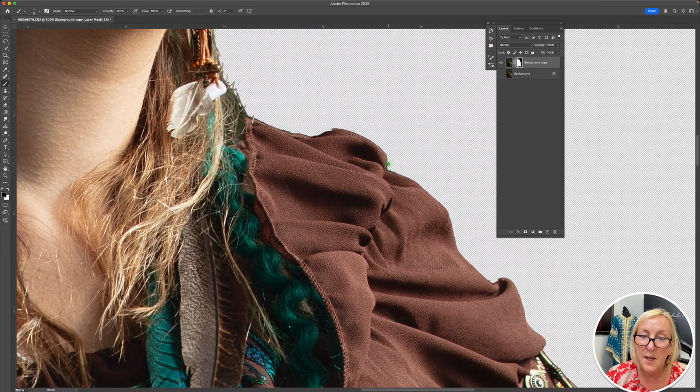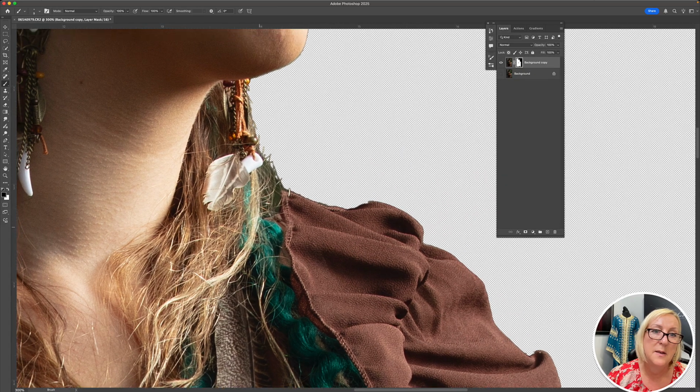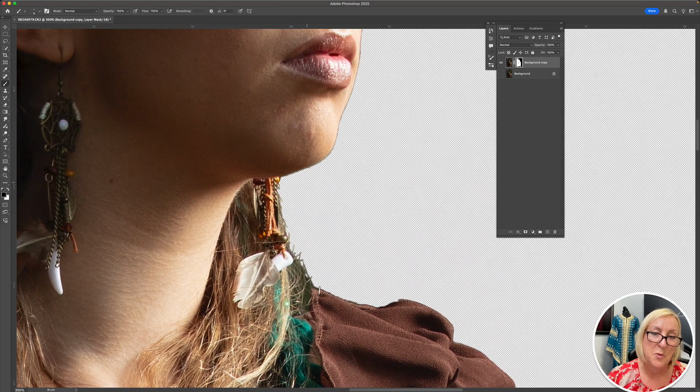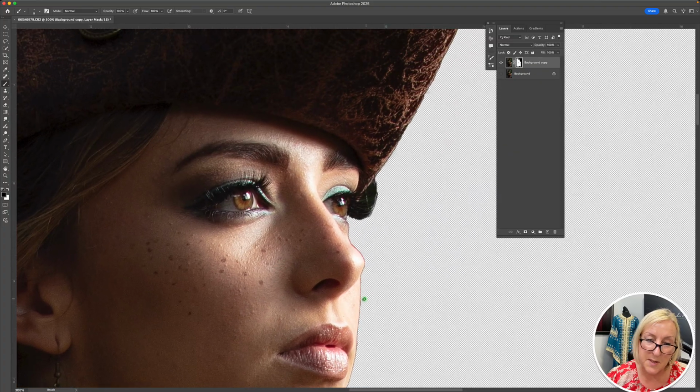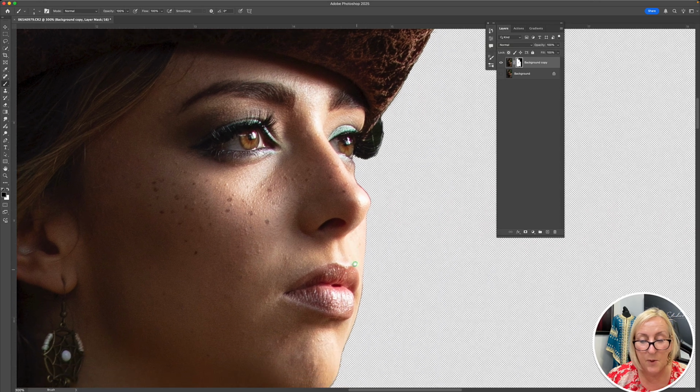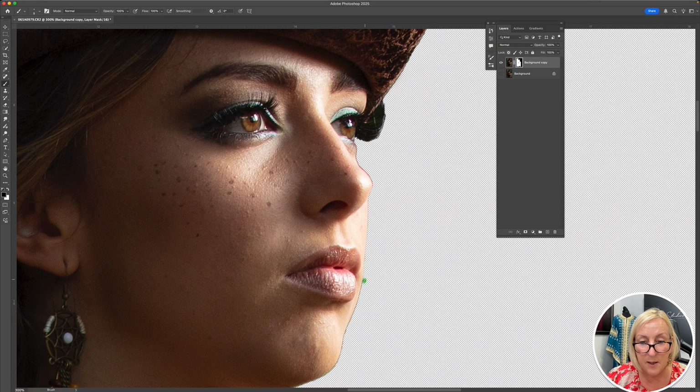So you can see here we've got some of the background in there. It's done a pretty good job on the hair and the feathers and stuff. So it does have a line here. So we can refine it. We can go in and refine the mask. Or we can just use a brush and refine it ourselves.